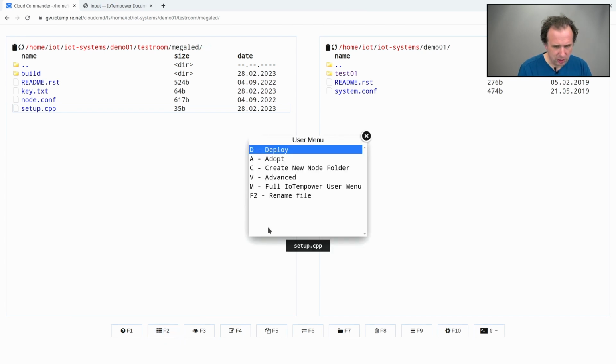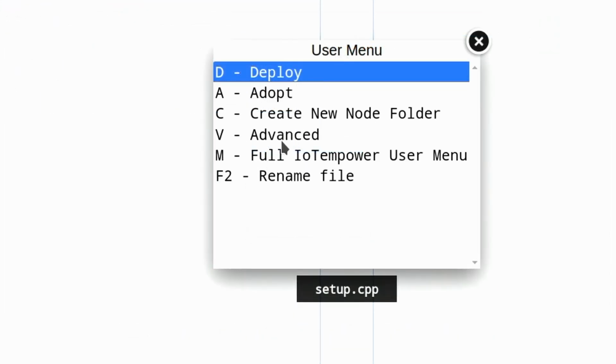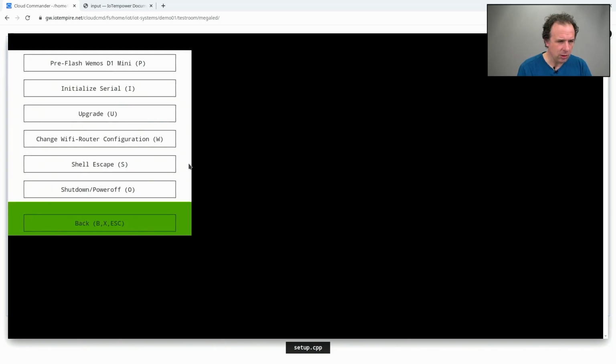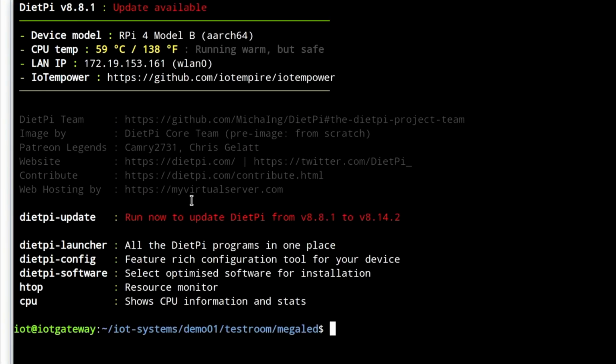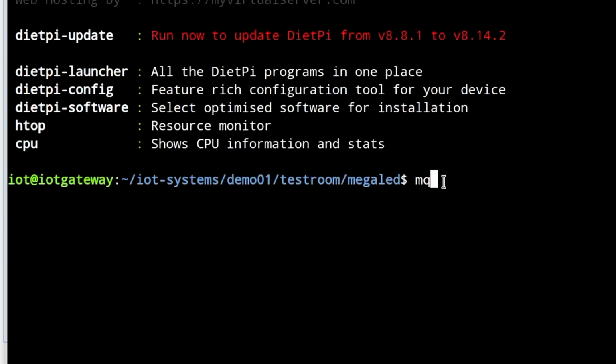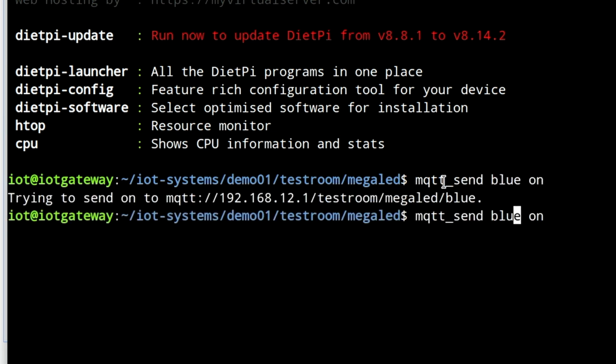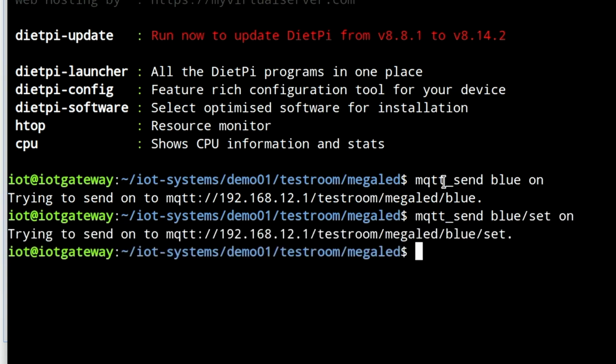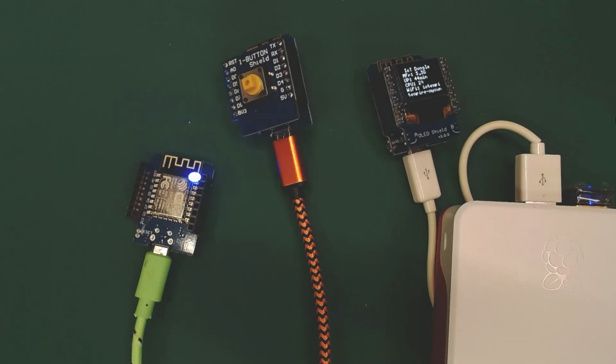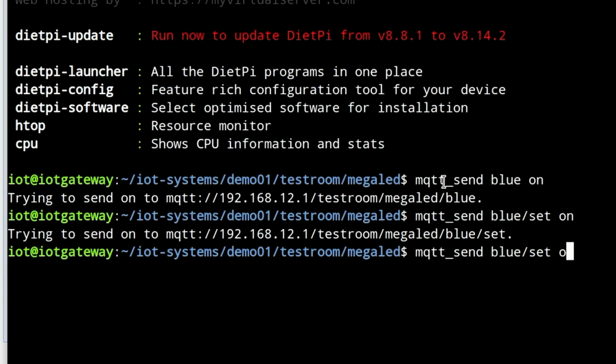So let's now see if we can control also that LED. We use the user menu. In here we say advanced and we do a shell escape in that folder. So now we're in the test room in the mega LED. And here we also can just send now MQTT via MQTT send the, oh no, it doesn't, we have to always go to set. Without the set, it just reports the value. So let's do an off.